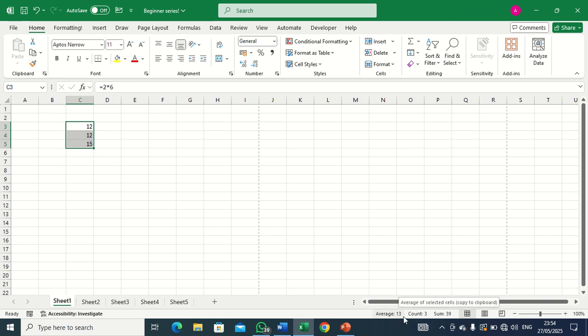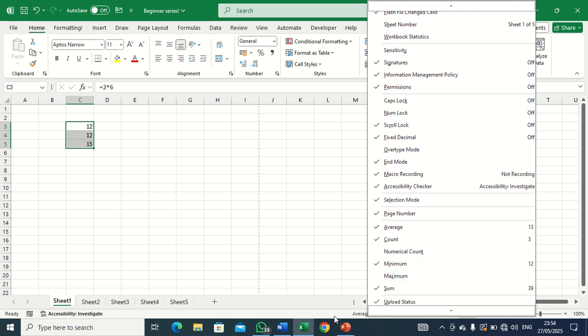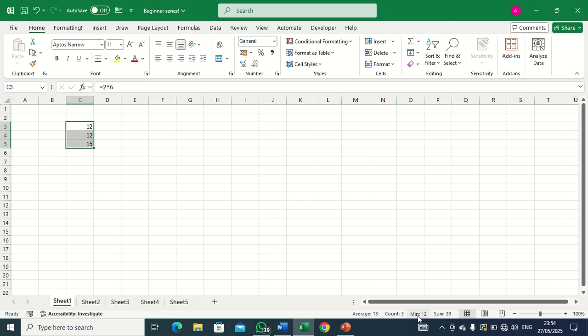It shows there the average, the count, the sum. You can right click here and add minimum as well. So you can see the minimum too. So this is called the status bar. It shows your average, your count, minimum, sum, and it shows your zoom level as well.